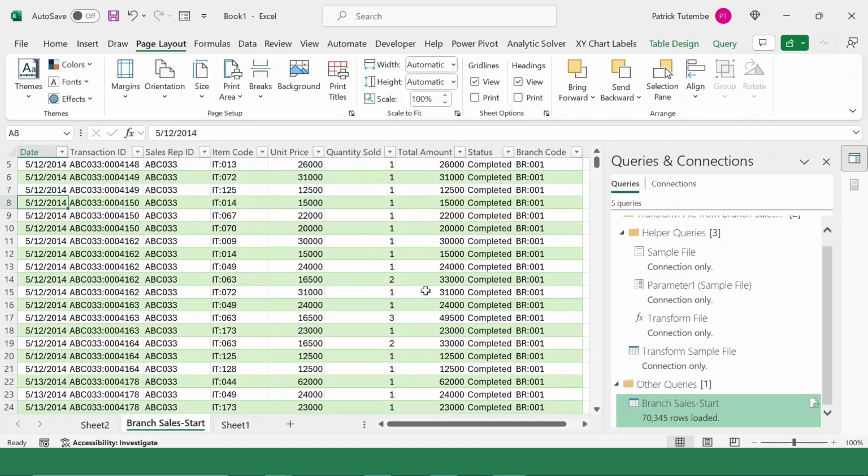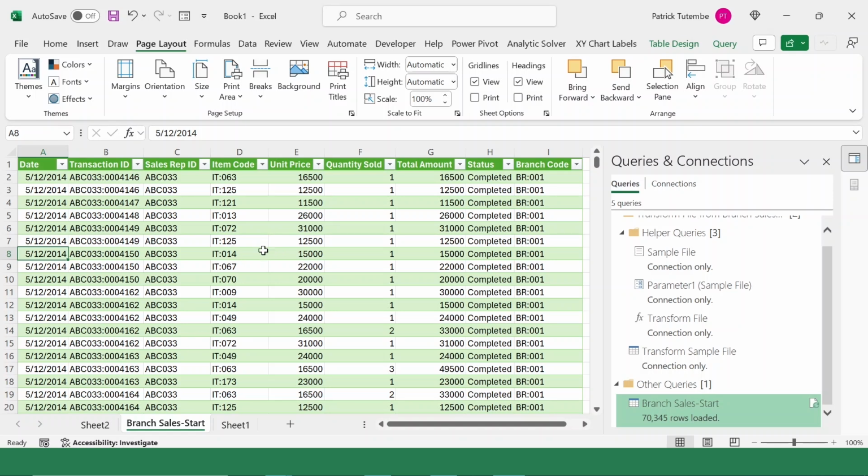So that is the magic of Power Query in combining data from multiple files in the same folder, as one of the important applications for Power Query.